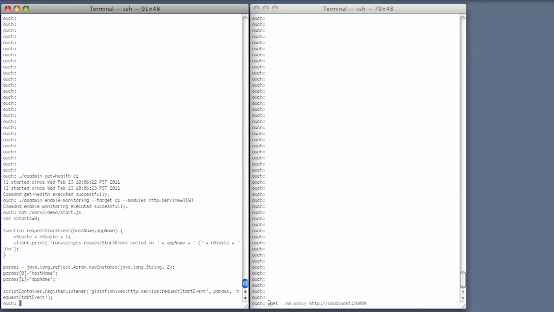I have created a simple JavaScript client to monitor when an HTTP request has been received by the web container. In the script, we are listening for the request start event, which is sent whenever an HTTP request has been received by the web container and is about to be dispatched.